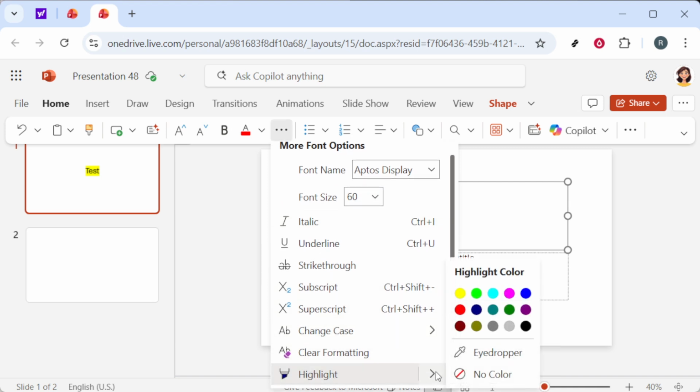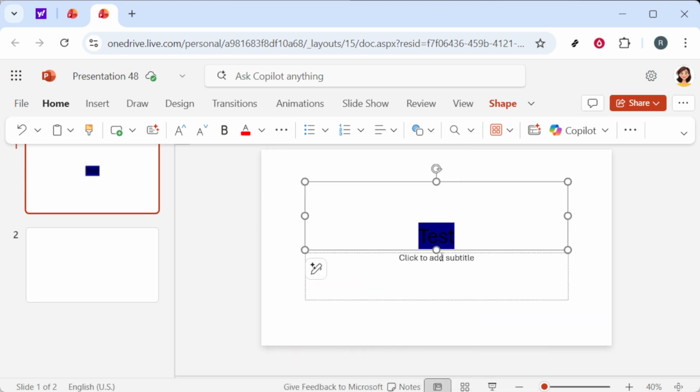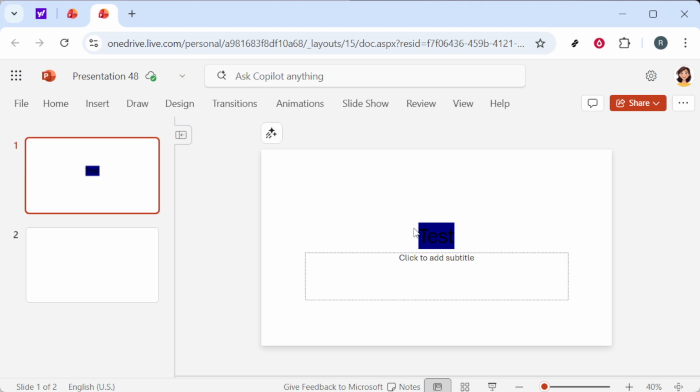That's it. Search PowerPoint, sign in, open your file, select the text, find the highlighter on the Home tab, and choose your color. Your changes save automatically in the web version, and on desktop you can press Ctrl+S.